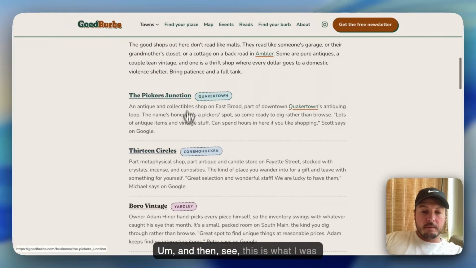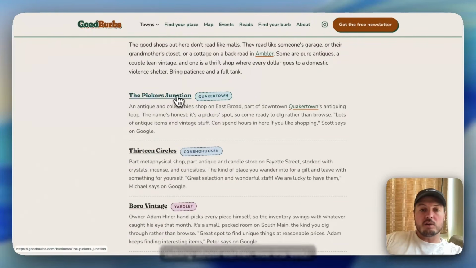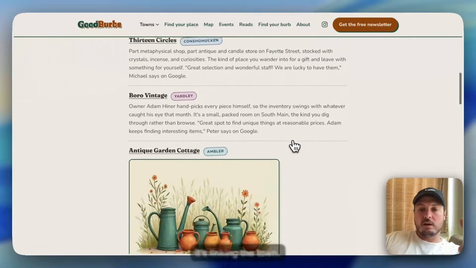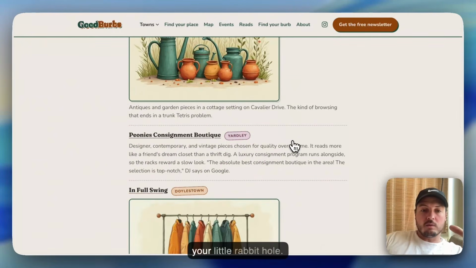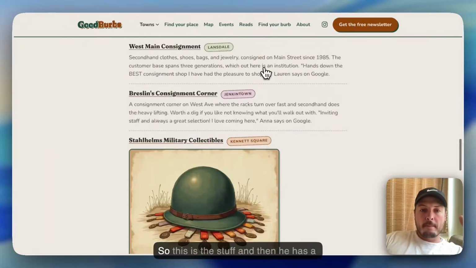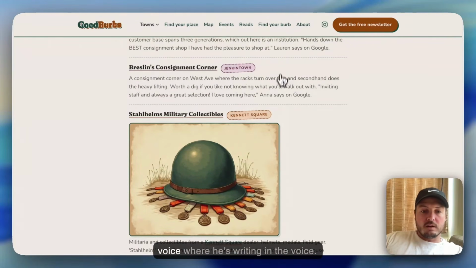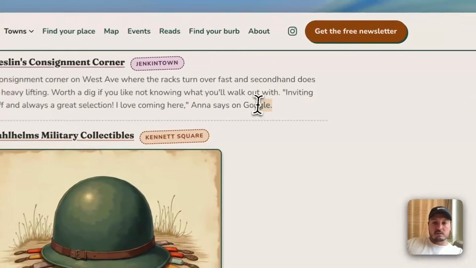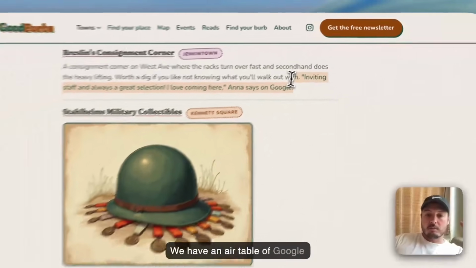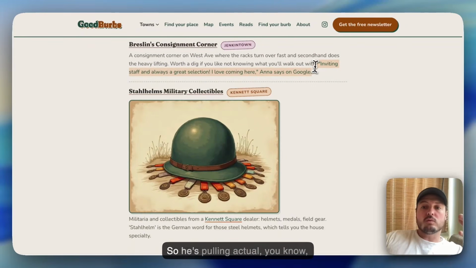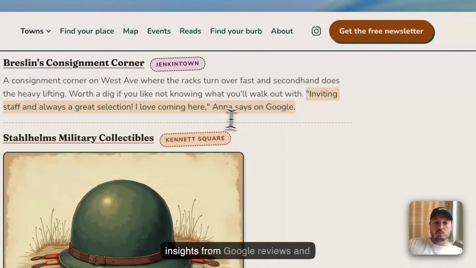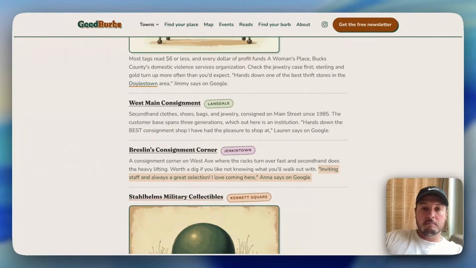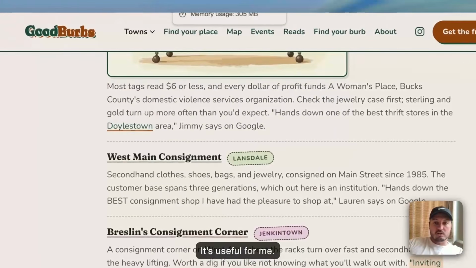And then see, this is what I was talking about earlier, like the wiki. It's linking the place within here, and it's linking the town, so then you can go down your little rabbit hole. So this is the stuff, and then he has a voice where he's writing in the voice. He's pulling, we have an Airtable of Google reviews for each town, so he's pulling actual insights from Google reviews and displaying them, which I think is awesome. It's useful for me.